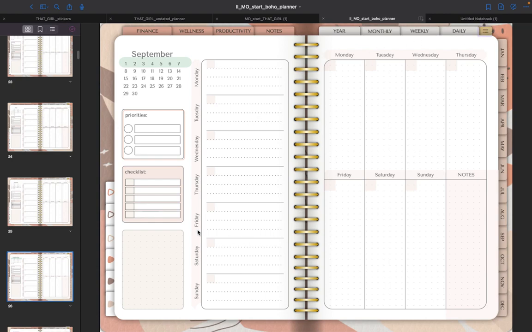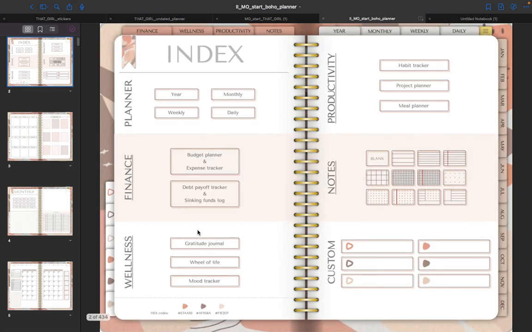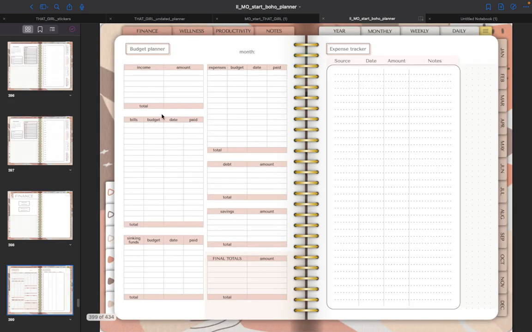Let's go see what else we have here. Budget planner and expense tracker and debt payoff tracker and sinking funds. I think they are pretty self-explanatory. I'm not going to go very deep into that.